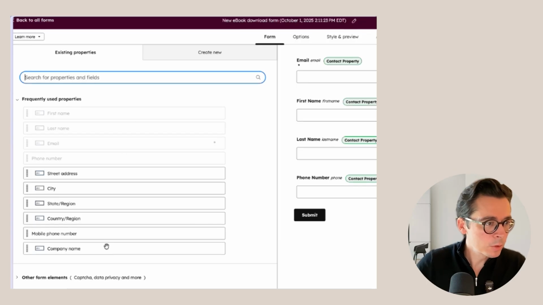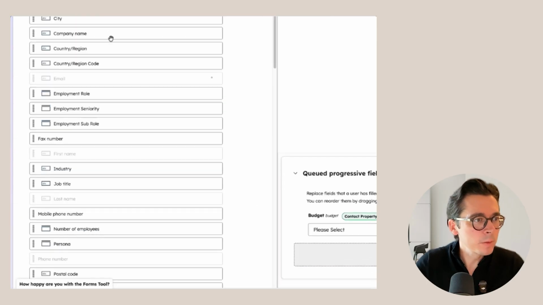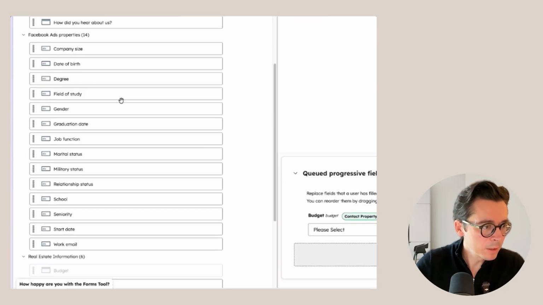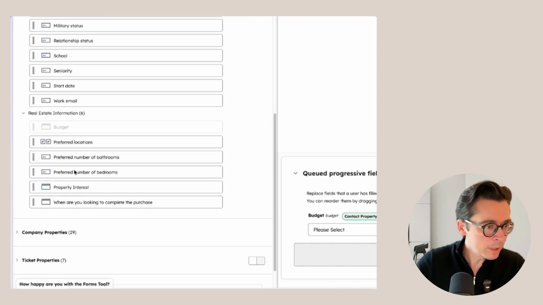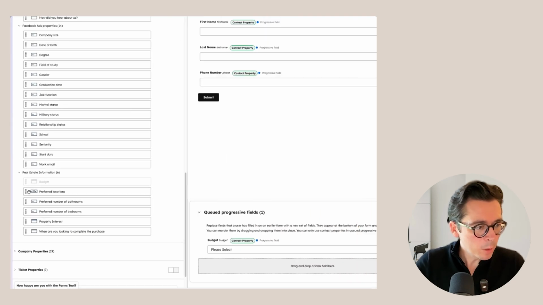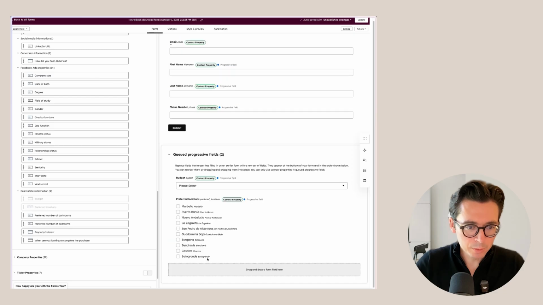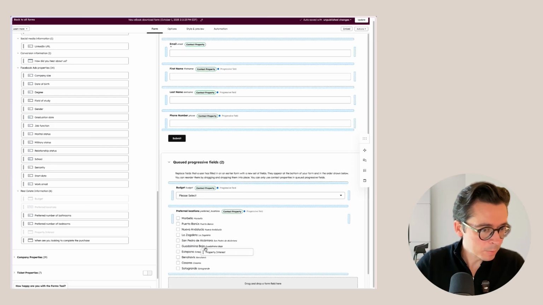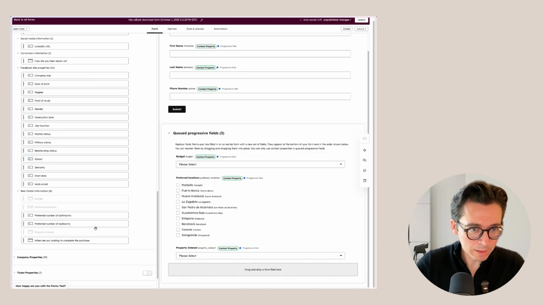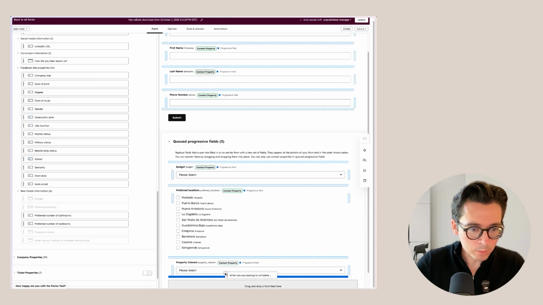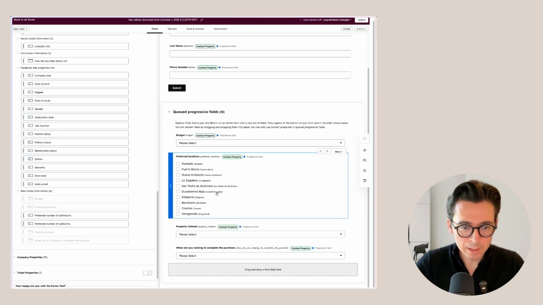Let me see. So we'll just go here so I have a better idea of the different options that we have here. So let's scroll down and go to real estate information. Another thing we want to know here is the preferred locations. Let's add that one in as well. Then I also want to know property interest. So we're also going to add that one. And then when are you looking to make a purchase? So we're also going to add that one in as well.